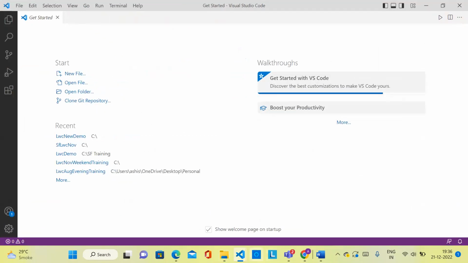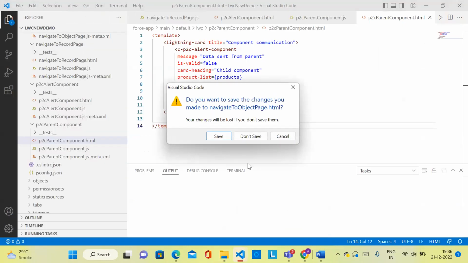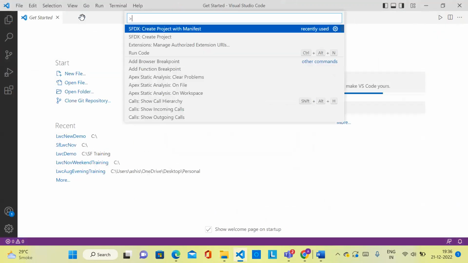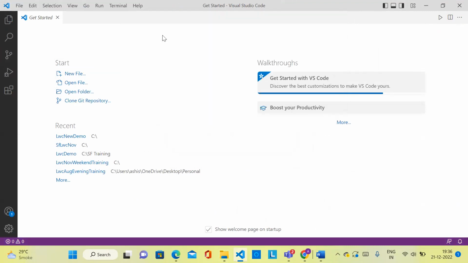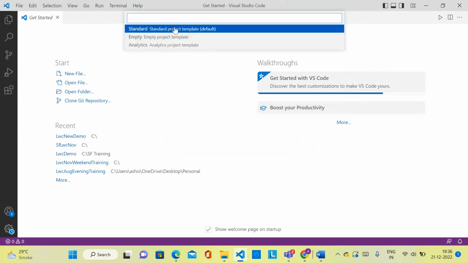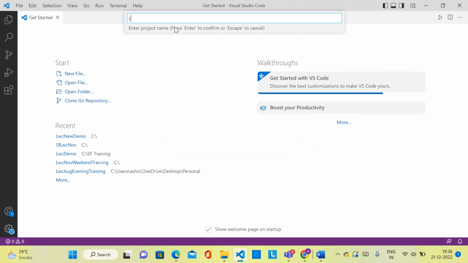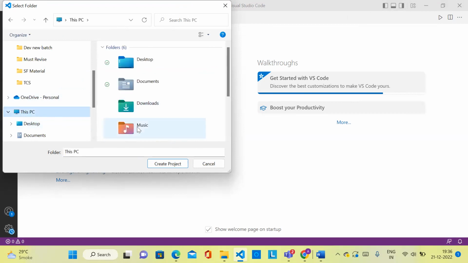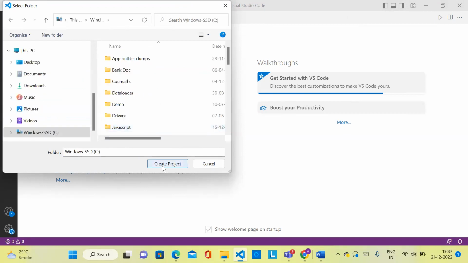So let's go to, let me close the existing one. So view, command palette, and I'm going to create a project, an LWC project. Let me create it. Standard project template, and let's say I'm calling this LWC 21st December demo. That is the project name. Let it get created, and then I will talk further about the project structure and everything.